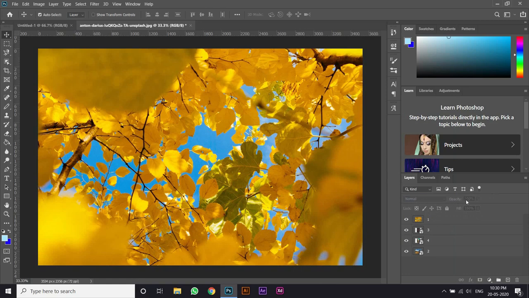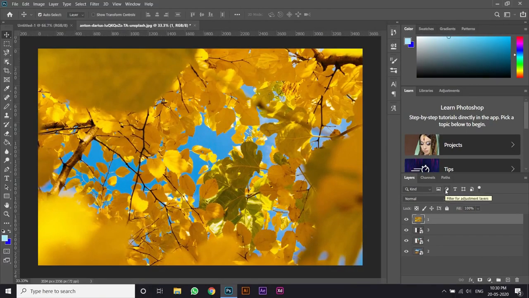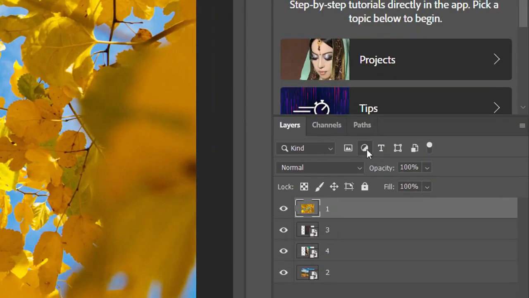Above normal opacity here, you can find some other options available. These are the filter options. That is, you can filter your layers by either pixels or adjustment layers or text or shape layers or smart object layers.